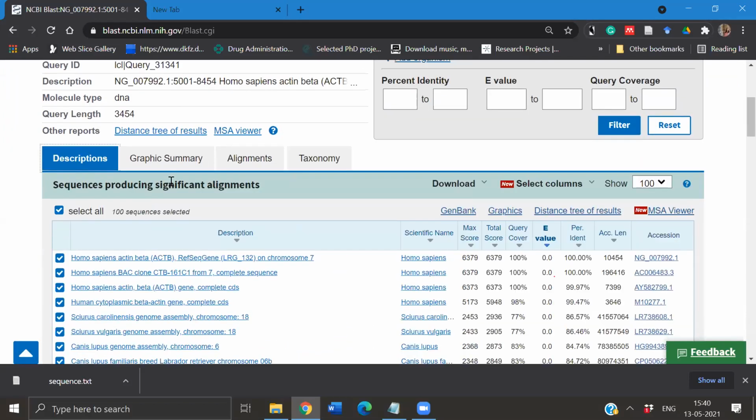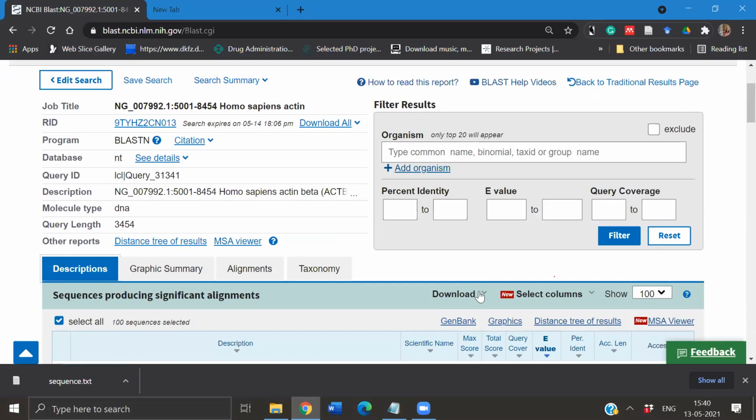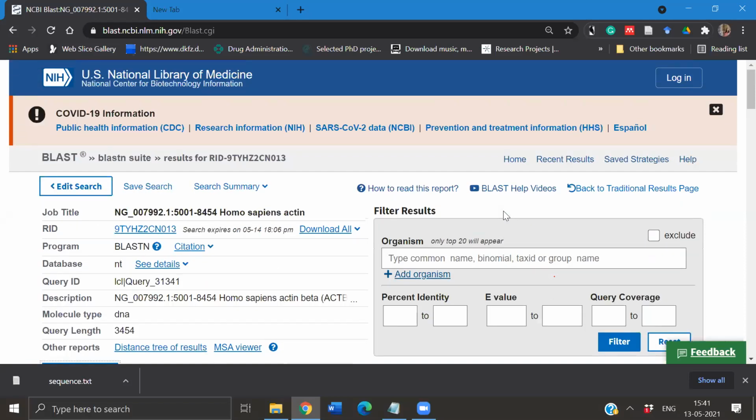And when researchers perform BLAST, there are several other filters and criteria that they look at, which are specific to their experiment. Now, BLAST help videos are also there. These are again maintained by the NCBI, which can help you, and they also tell you how to read this report if you want to go back to the results, etc. So that's it for BLAST.